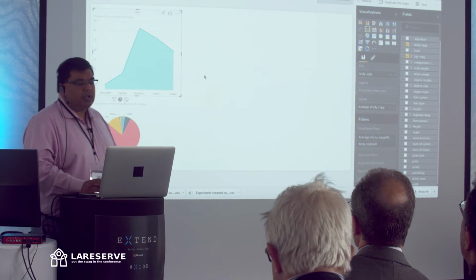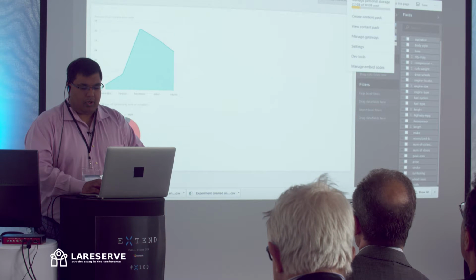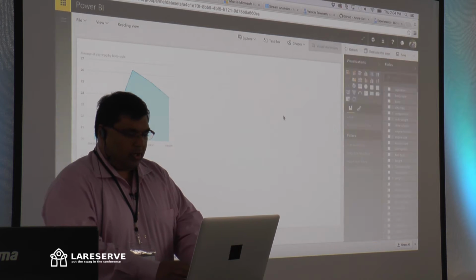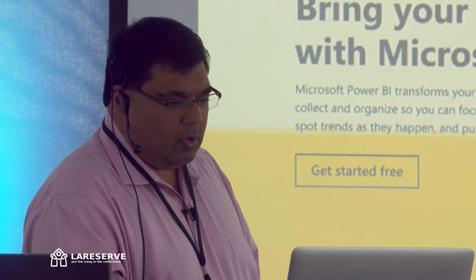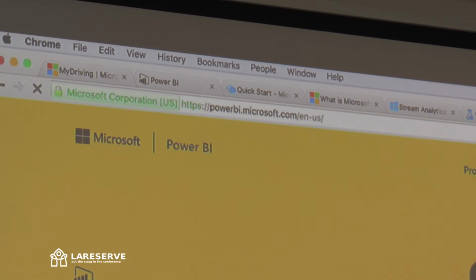Now, one of the other things you can do is there's an entire gallery of visualizations available within Power BI as well. And let's see if we can go to, so if we go to powerbi.com, we can actually sign in here.